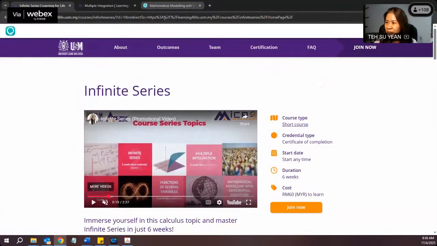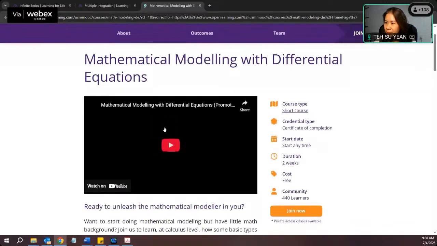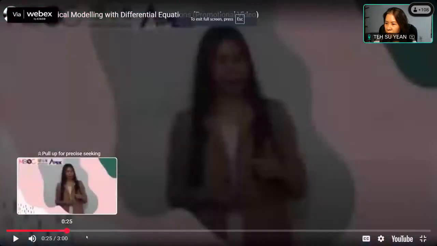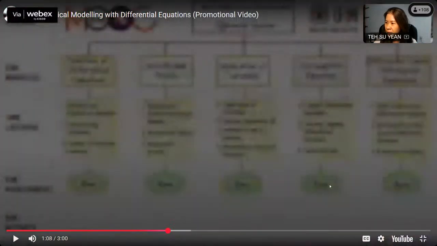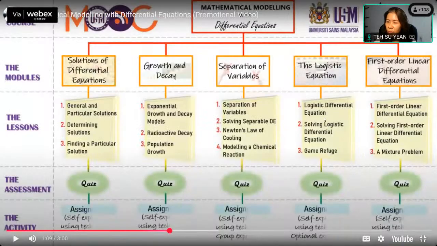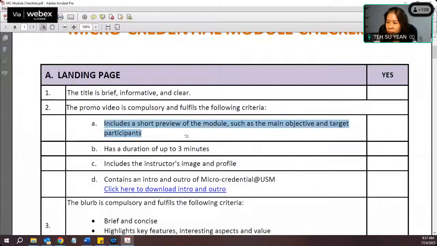Or you can do it in this way, use some kind of a flow chart. You can do it like this. You can use something like this to just feature the modules that you have, if you want details like this to be shown to the learners. So that's basically what is meant by a short preview of the module.